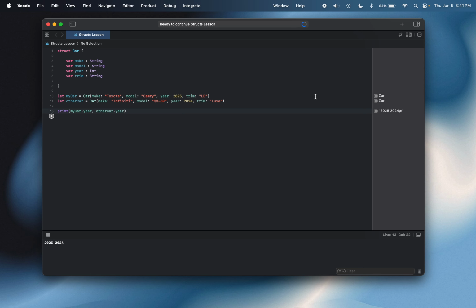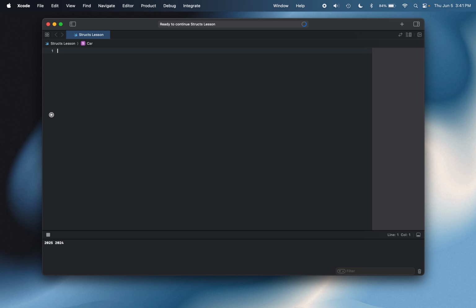You can do anything you want with this. You can do different comparisons. You can see whose car is newer, who has a better model, or you can group by different models or different trims. The possibilities here are endless. Let's take a look at the next example.